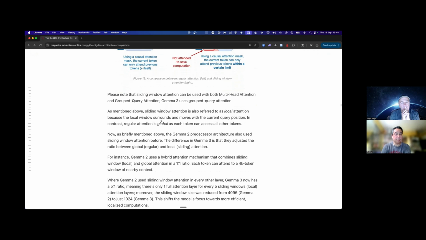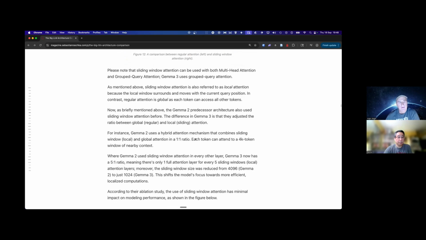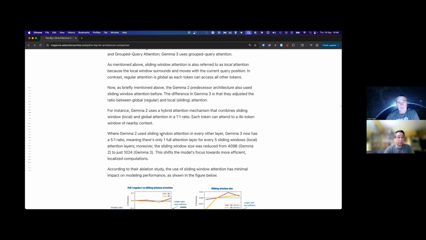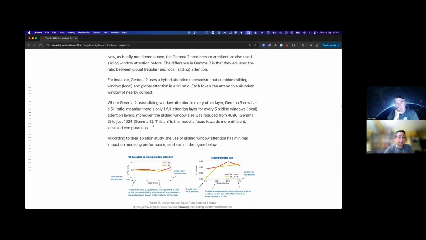Let's see. Local attention, yep, global attention. Okay. Also used before in Gemma 3, they adjusted the ratio between global and local. Interesting. Gemma 2 is a hybrid attention mechanism that combines sliding window and global attention in a 1-to-1 ratio. Each token can attend to a 4K token radius, used as sliding window attention in every other layer. Gemma 3 now has a 5-to-1 ratio, meaning there's only one full attention layer for every 5 sliding window layers. Moreover, the sliding window size was reduced from 4096 to just 1024. So more efficient, they got a lot more aggressive. Yeah, it looks like it.